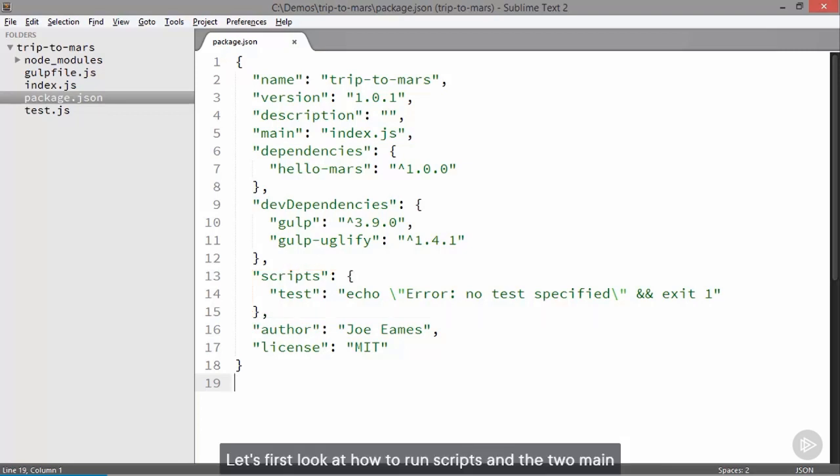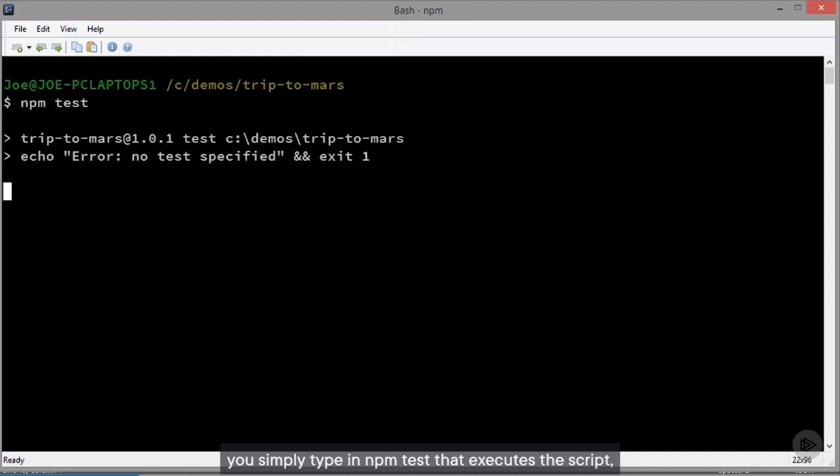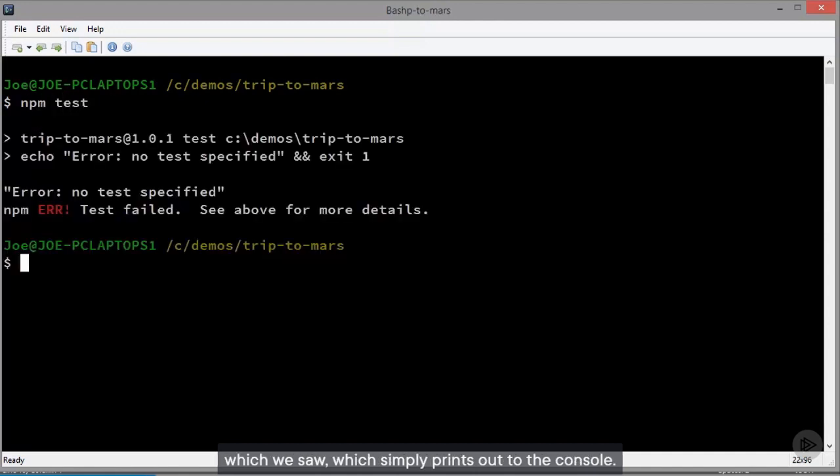Let's first look at how to run scripts, and the two main default scripts that npm supports. We'll start with our test script. In order to run the test script, you simply type in npm test. That executes the script which we saw, which simply prints out to the console, npm err test failed.